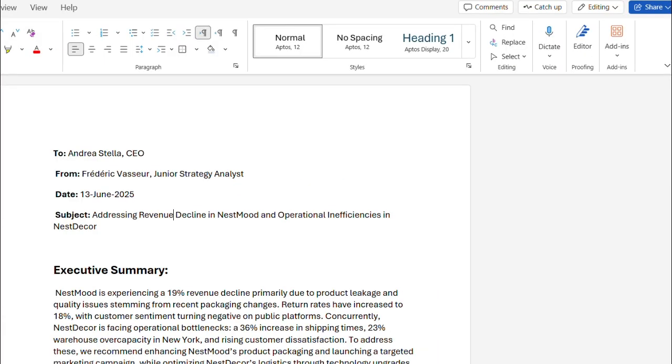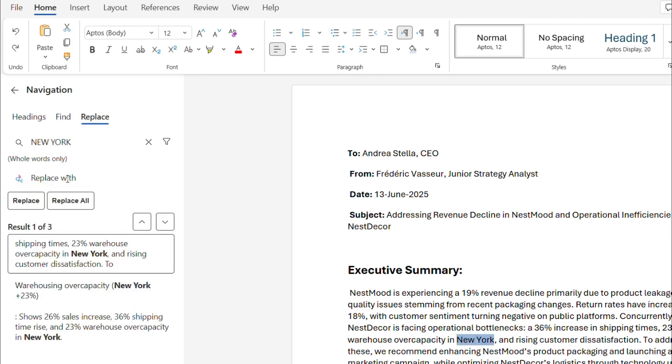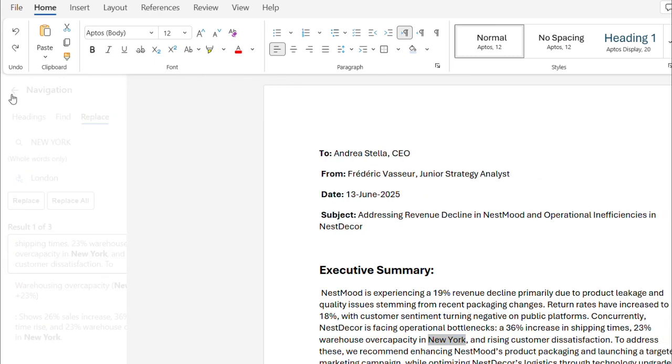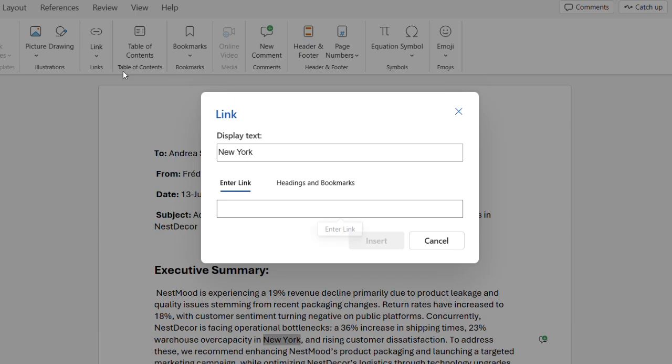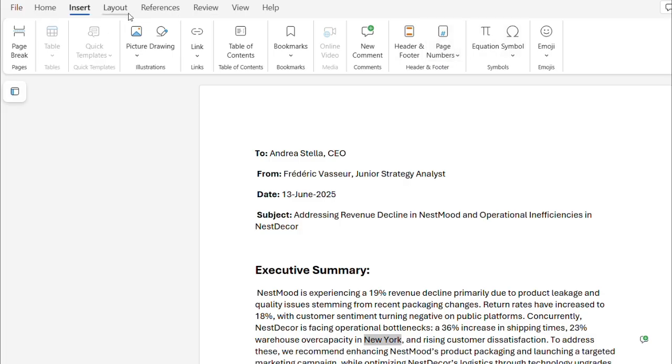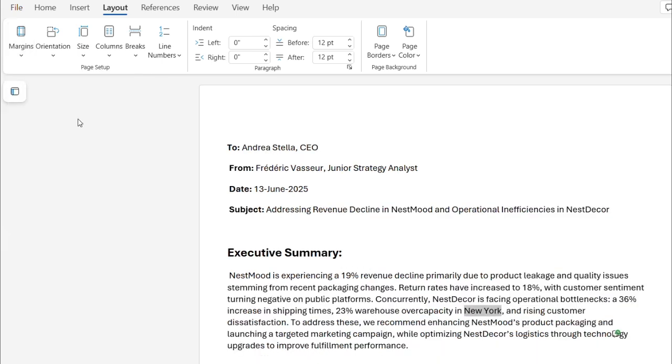This document is currently based on the New York branch of Nestmood and Nestecor. If we want to change it to London, we can use the Replace option under the Home tab, type New York in the Find box and London in the Replace box, and Word will replace all instances automatically. We can also insert pictures from the web, our PC, and even add links to dashboards, PowerPoint files, or Excel sheets. Additionally, we can adjust the layout of our document, whether we want it normal, narrow, or any other format.